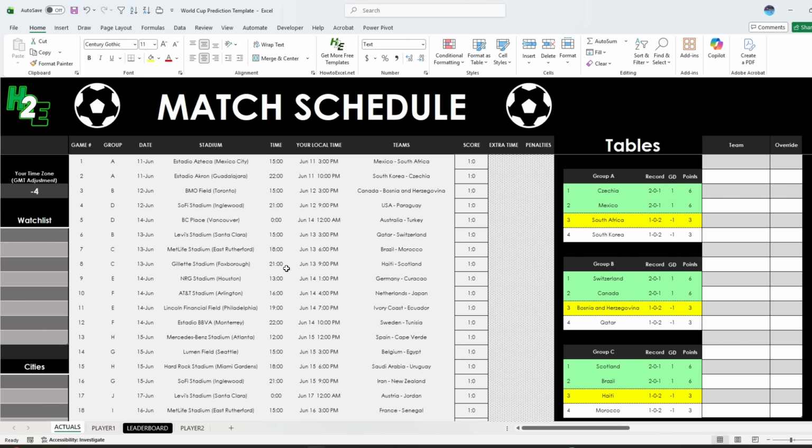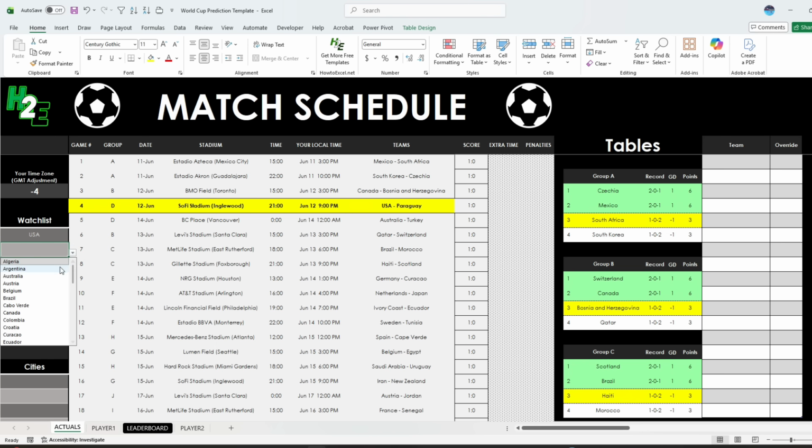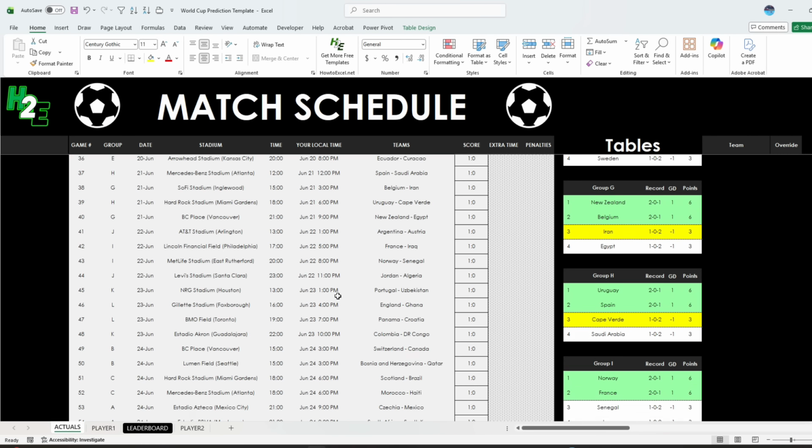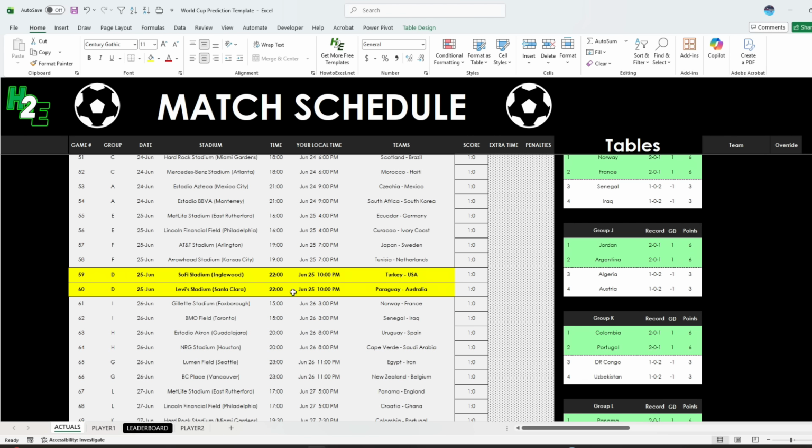And that brings me to another way you can use this, and that's just for tracking the matches. If you aren't interested in making predictions, but you just want to track the games as they're taking place, you have a couple of ways you can do that. One, I've got a watch list over here. So let's say you just want to see the games involving certain countries. Let's say I select the USA, and let's say I also want to track Australia. So now it's going to highlight any matches involving either one of those two teams. So that way you can see exactly which games are coming up, when they're taking place.